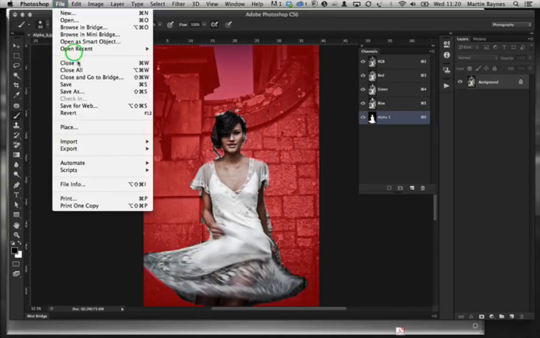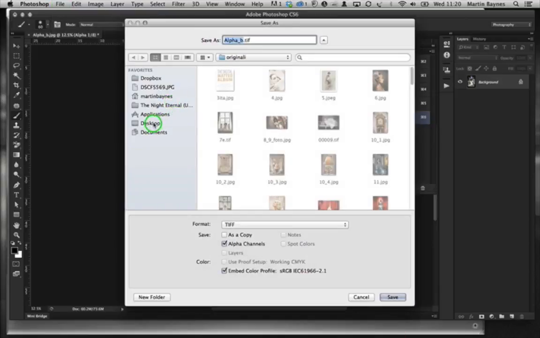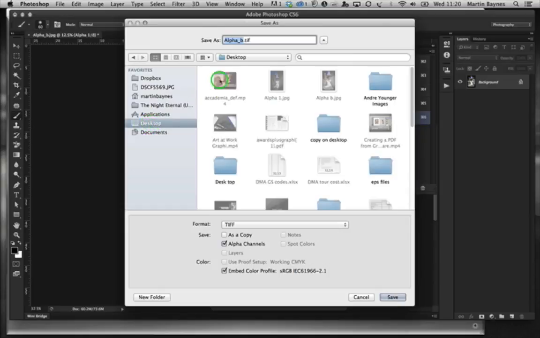So I'm just going to go File, Save As. I'm just going to change the destination. I'm going to make it my desktop so we know where it is. And it's called Alpha B at the moment, but I'm just going to call it Alpha 001 so it puts it at the top of the list when we find it.